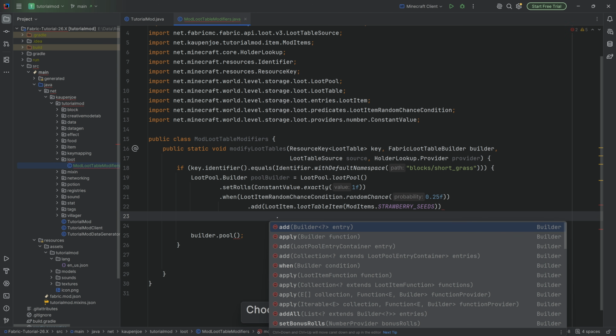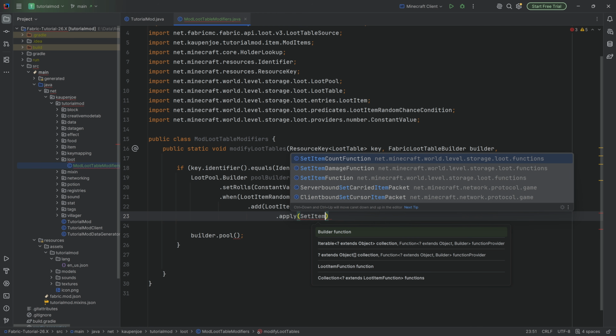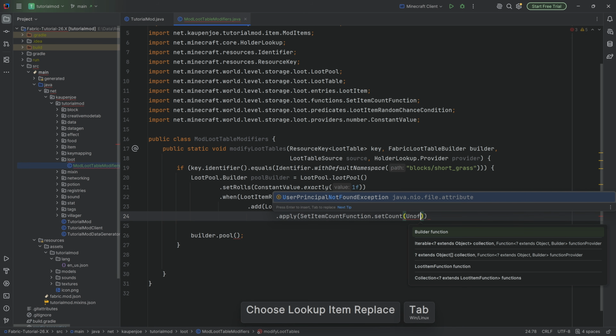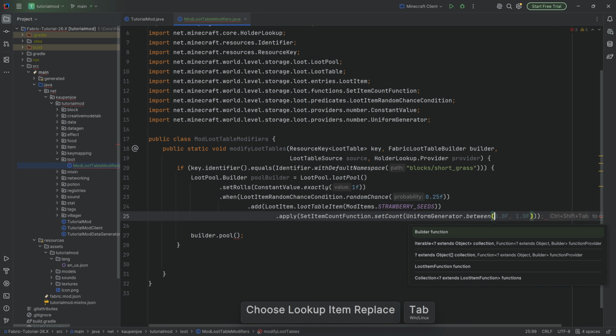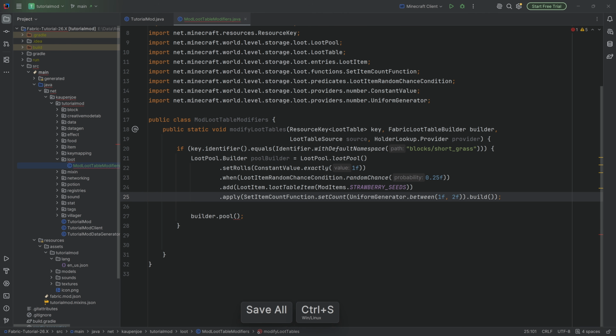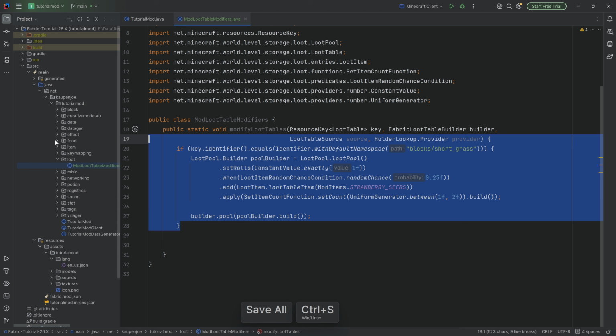And then the final one is going to be the apply. And that's where we set the count. So in this case, we're going to do SetItemCountFunction.setCount. Here we need to use a UniformGenerator, and we're going to do between, let's say, 1 and 2, for example. And then after the second closing parenthesis, we call the build, and there we go. Ctrl+Alt+L to format this a little bit nicer, and there we go. We then add the poolBuilder.build over here inside of the builder pool, and that is it.